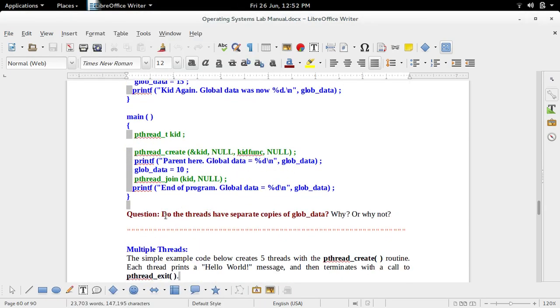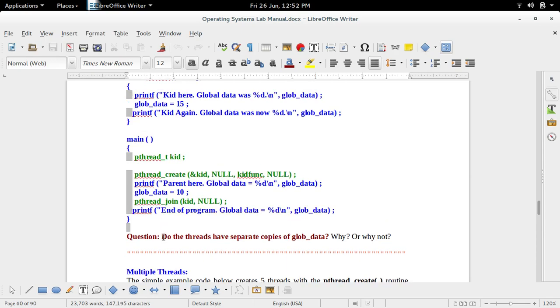So what question does it ask? Do the threads have separate copies of global data? No, it does not have a separate copy of the global data. So the global data in threads remains the same, so it can be accessed by the main or the threads.